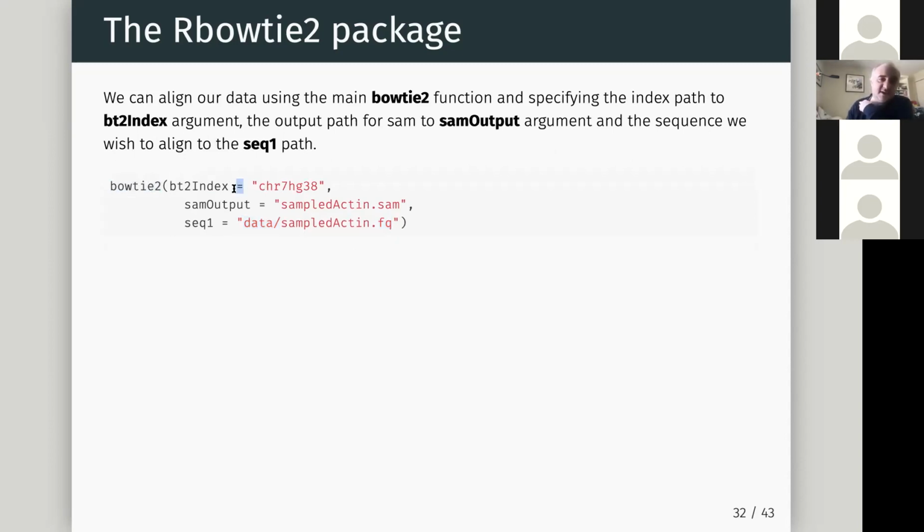This is going to take our Bowtie2 index. We're going to specify the SAM output here. I'm just going to say sampled_actin.sam. And then we're going to give it not our gzip fastq, but our standard fastq.